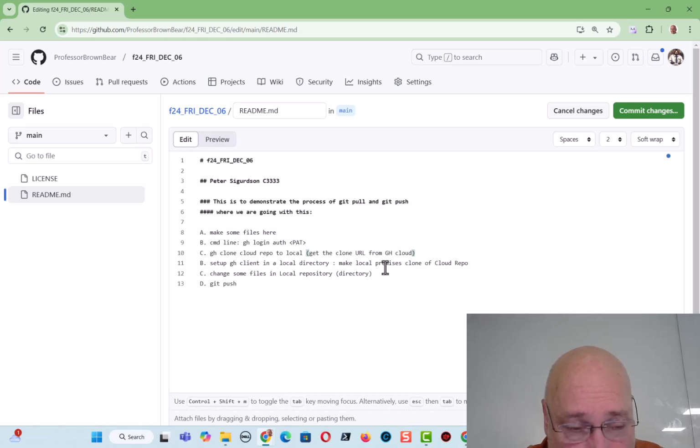And then we set up, if it's not already done, and install the GitHub client. Then we do a GitHub clone, provide the URL, and change some files locally. We do git push and observe the changes now available in the cloud repo.